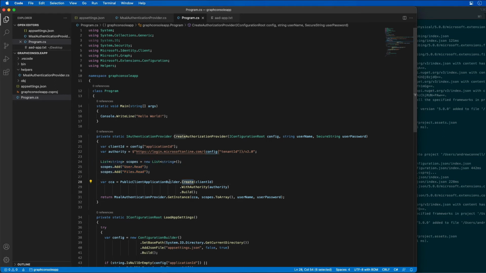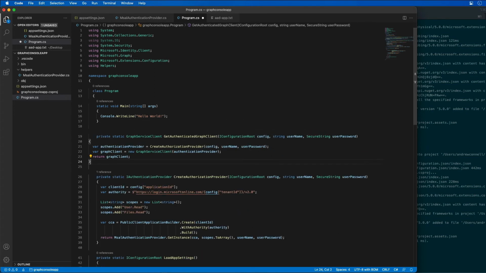Then, for our public application builder, we're going to create a new application using the following authority that we defined up on line 22. We're going to then create it and get an instance of the authentication provider that we can use. And once we've done that, we can then add a method to obtain the Microsoft Graph client.